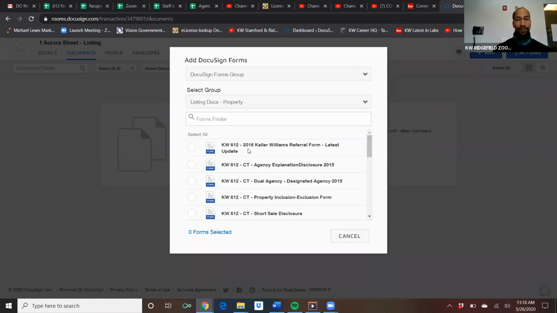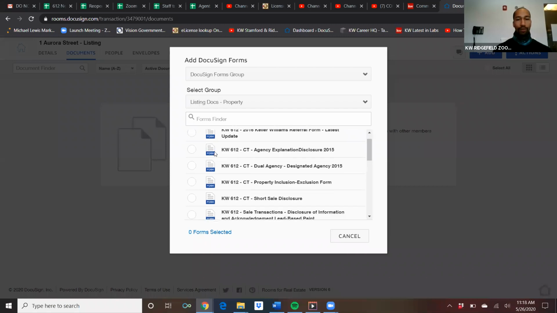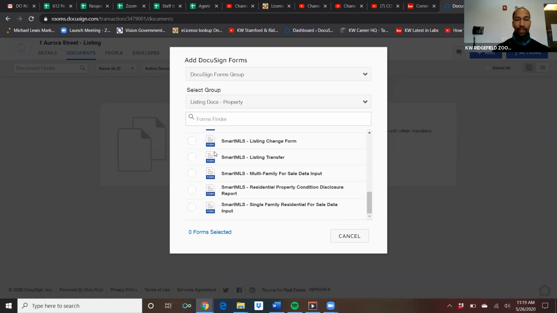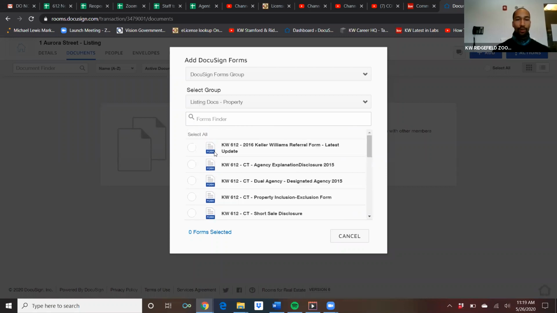As soon as we do that, you'll see there are all these forms that we can choose from that pertain to a listing. And you can look through them. If you wanted all of the forms, you can press select all, and they'll all be selected. Or if you just wanted to handpick a few that make the most sense for you for now, you can do that.